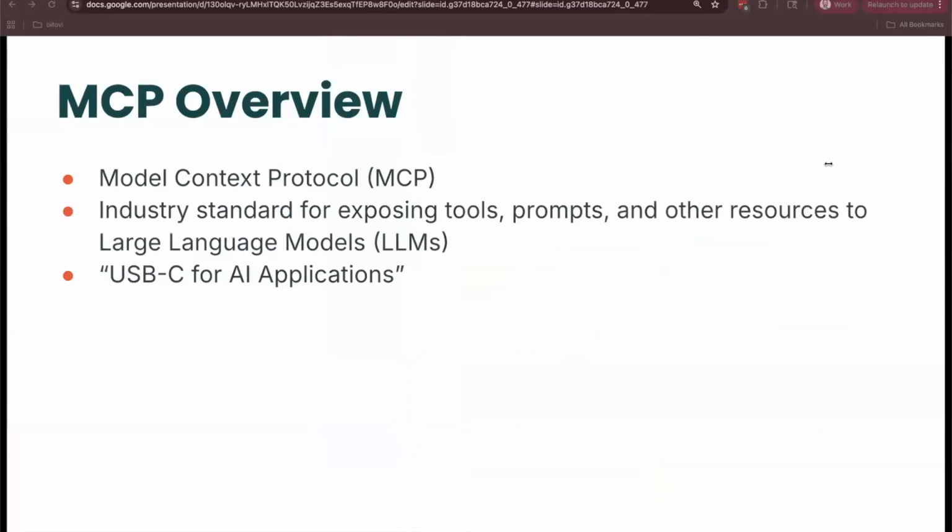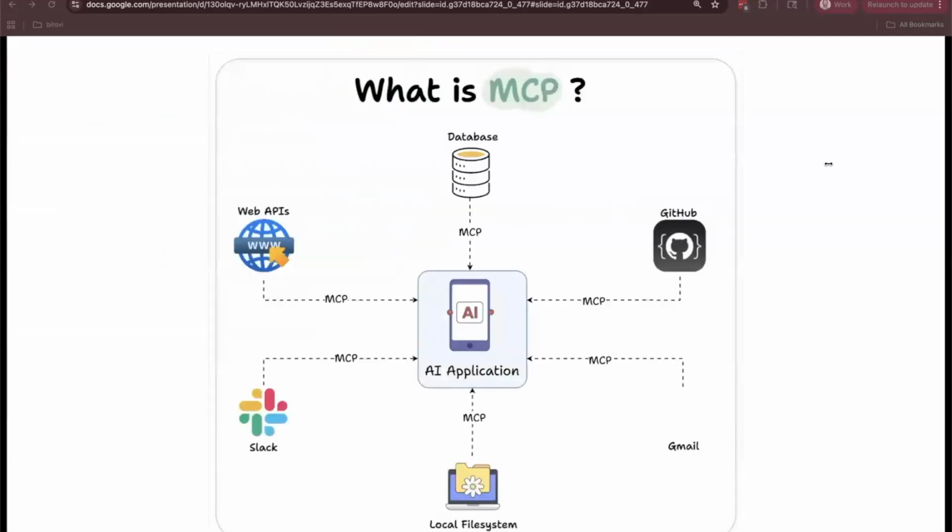Cool. So MCP stands for Model Context Protocol. This is an industry standard for exposing tools and prompts and other resources to large language models. Somebody on my team called this the USB-C for AI applications. I don't know if that's good, but it's a good way to think of it, I think.